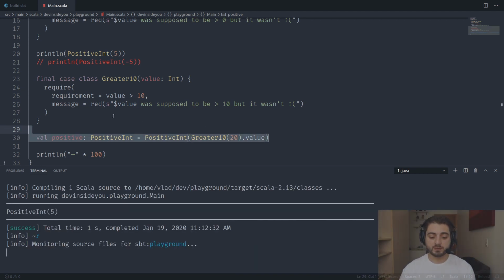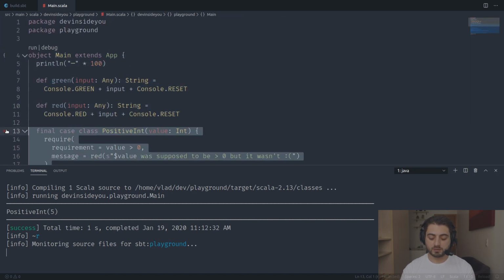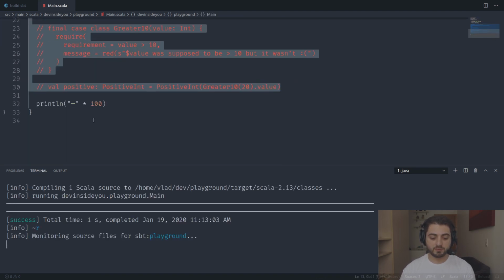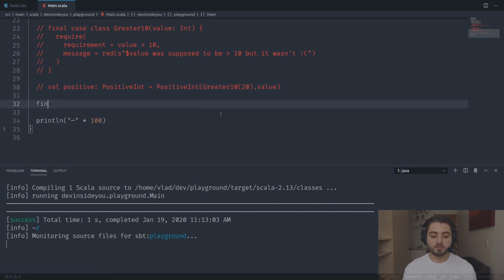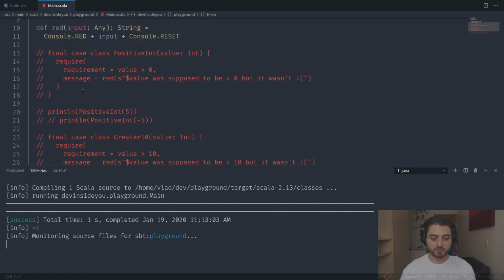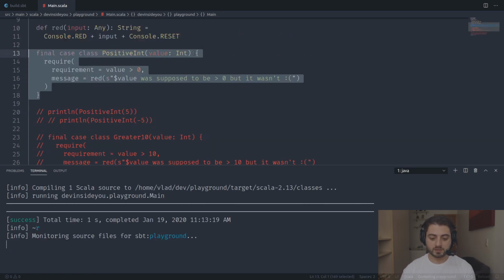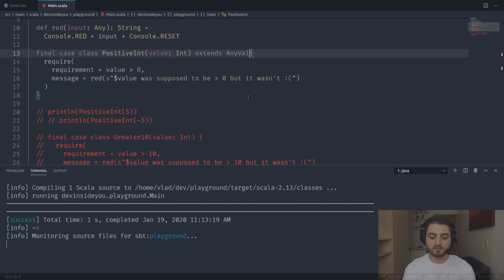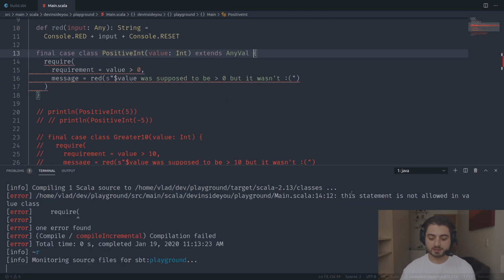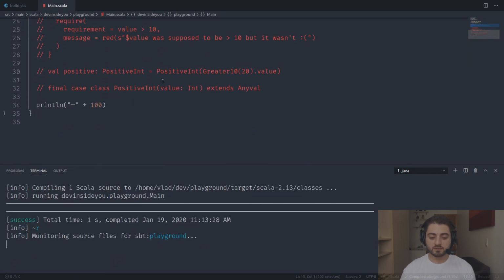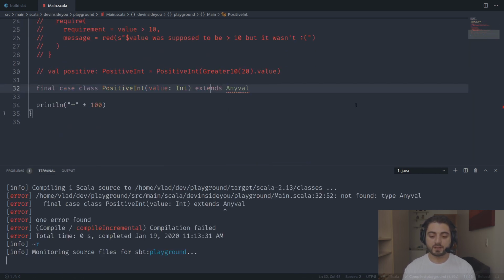A much better way is to use a thing called smart constructors. Let me just comment this whole thing out so that I can keep reusing the same names. Okay, so basically we have our final case class, positive int, and we're going to have a value which is an integer. And by the way, in this case we can extend any val. Let me actually show this to you. If we try to extend any val like this, then it's not going to compile. It says this statement is not allowed in value classes. All right, so let's comment this out. But over here it's totally fine to have it. We just need to spell it correctly, any val, like this.